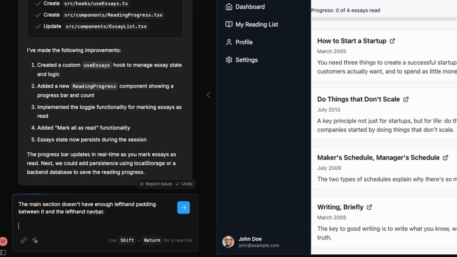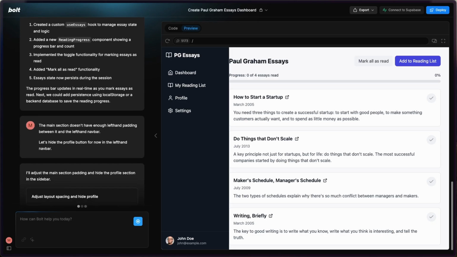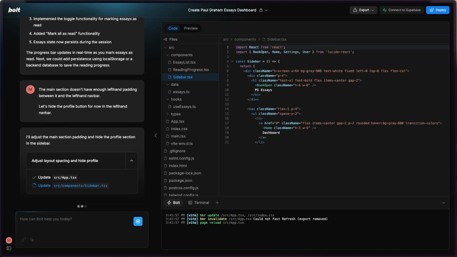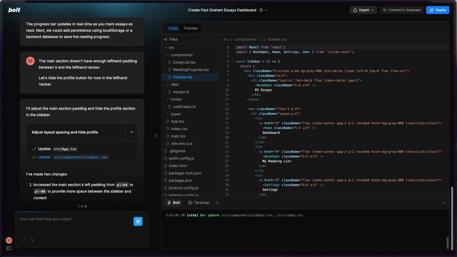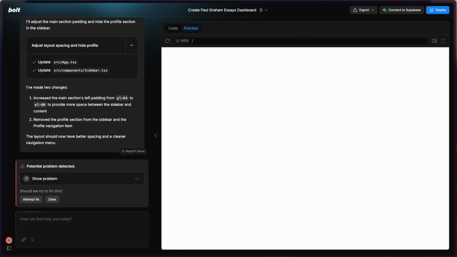And maybe I'll say also something like, let's hide the profile button for now in the left-hand navbar, right? We can do a couple things at once. It's actually okay at taking multiple directions and doing them all in one step. What you don't want to do is give it ambiguous instructions, but as long as they're specific, if you give it two or three, it can usually handle it.